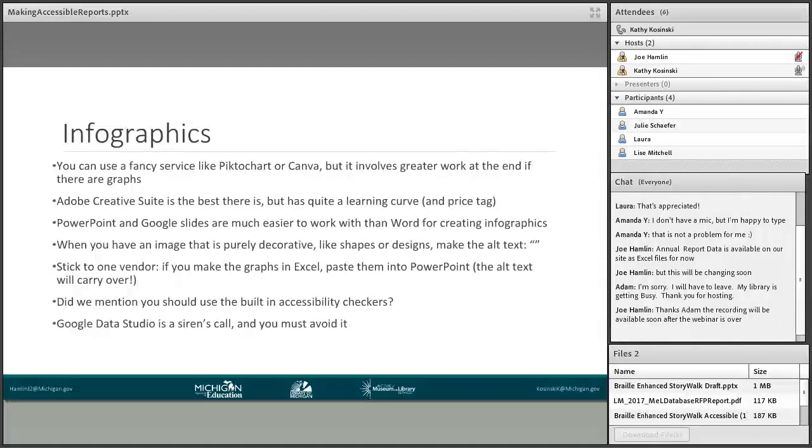So what I suggest for using if you're creating infographics at your libraries is going to be PowerPoint or Google Slides. Both of the infographics I created and put in the files in the bottom right for you to share today were created in PowerPoint. For one of them, the Braille Enhanced Story Walk one, I have both the PowerPoint format and the final PDF. The other one, I just have the final PDF for you.